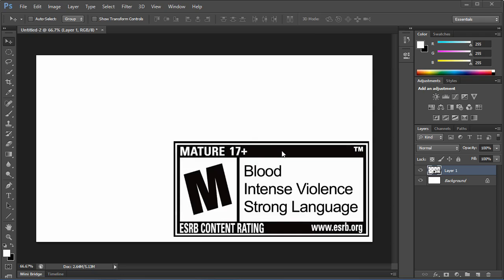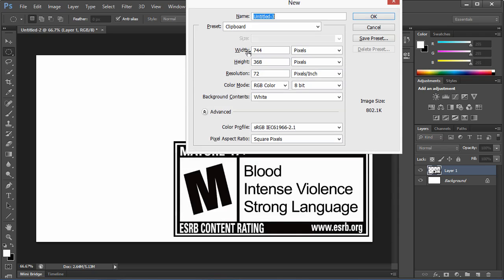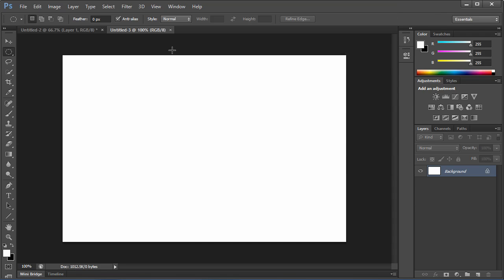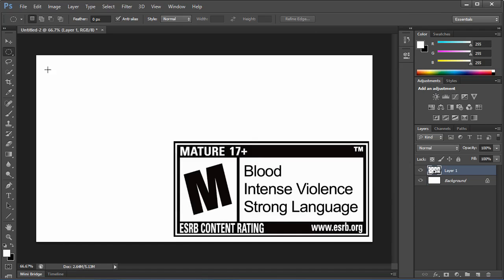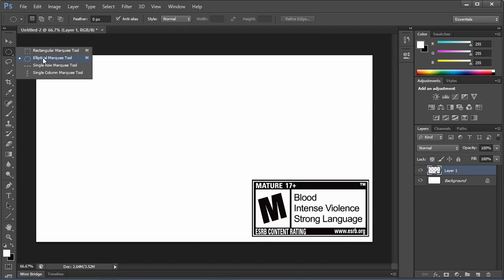Today we're going to learn how to make this content rating symbol. Just something cool that I thought you guys would like to see. Normally you would go to create your new image and make it roughly 720 by 480, which is roughly the size that it needs to be. Instead, because I want to use this as reference so y'all can actually see me build it right in front of you, I'm just going to use this area.